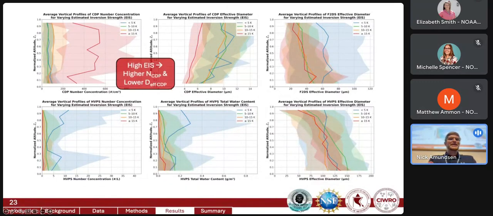So the key takeaway we can get from these types of plots is that for higher stability regimes, high EIS, we're seeing higher number concentration of the CDP and lower effective diameters of the CDP. This may mean that ice particles may not be able to grow as fast in the high stability regimes. But also in these higher stability regimes, we see smaller droplets, which you can see in the CDP effective diameter, that top middle plot.